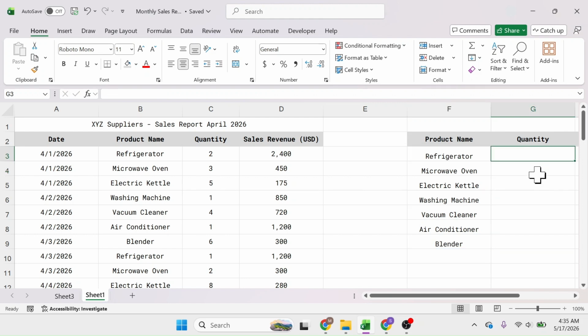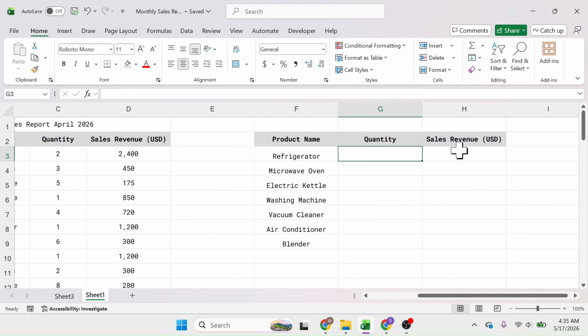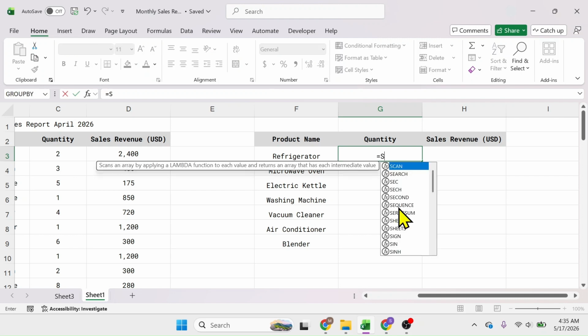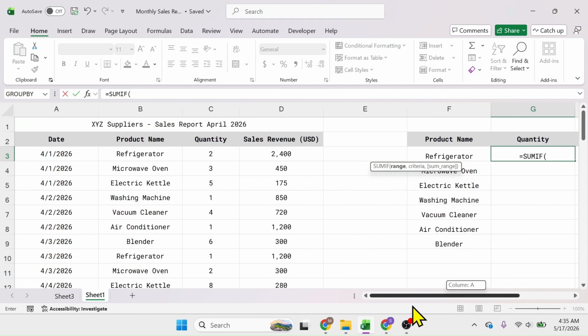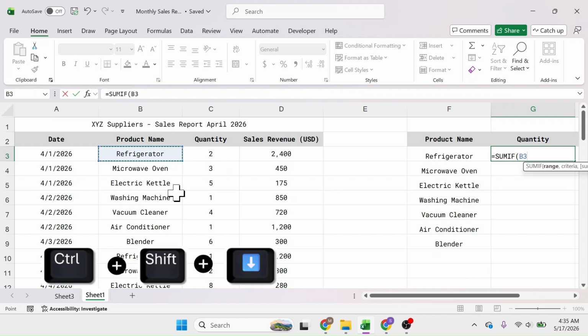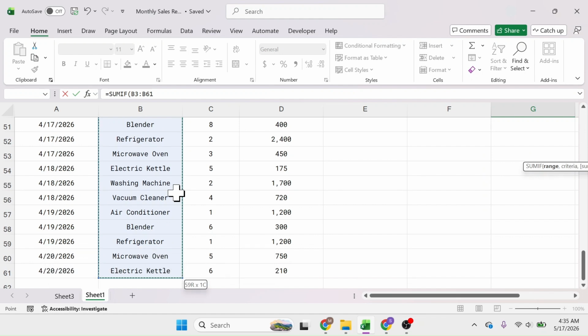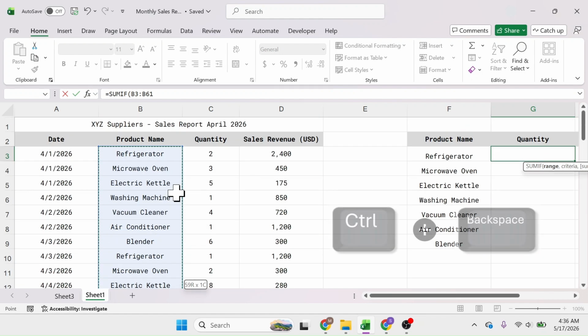Next, to display the total quantity and sales revenue for these products, we have to use here SUMIF function. So click on the cell, press equal to, put SUMIF function, open bracket. In the range parameter of the SUMIF function, select the product name range in the data source. Click on the first one, then you can press Ctrl Shift down arrow key to go to the last. Then press Ctrl plus backspace to go back to the formula.